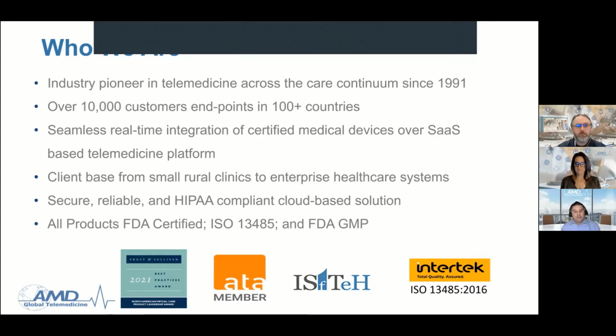The other thing we focus on here is the care continuum. Care and providing care is not just in the four walls of the hospital. And again, I think COVID really showed us that. It's in clinics and rural healthcare settings. It's in the home. It's in schools. It's in corrections. So having a platform that can scale to where care is being delivered, no matter where that is, is very important. We have over 10,000 customer endpoints in 100 countries.